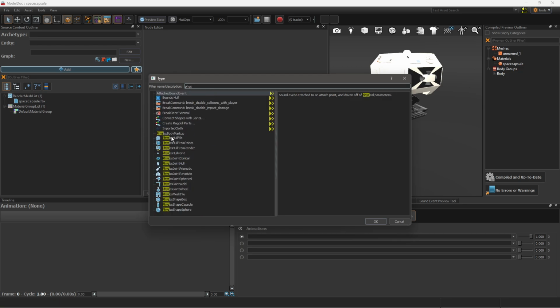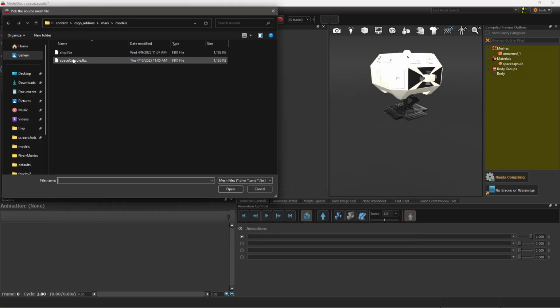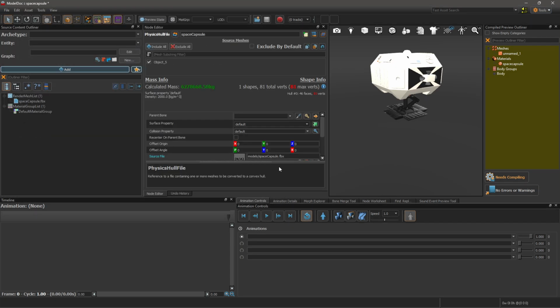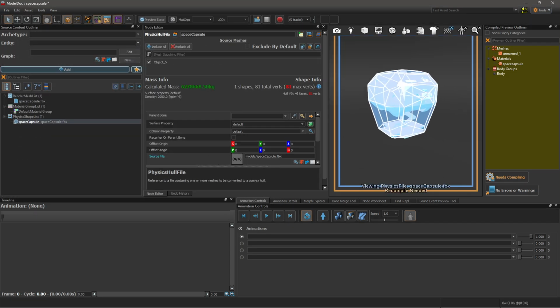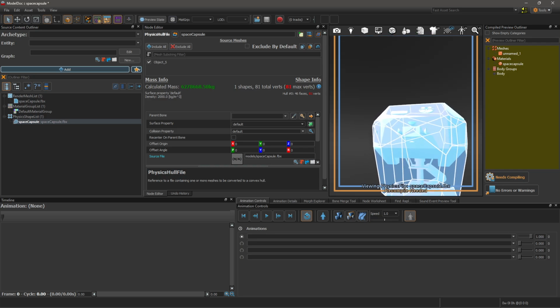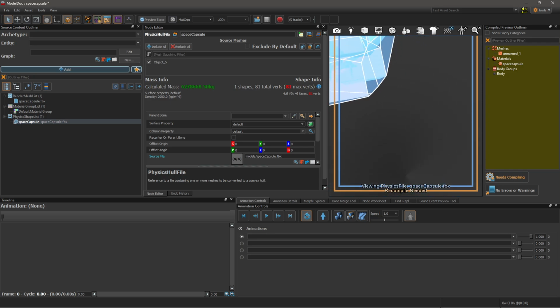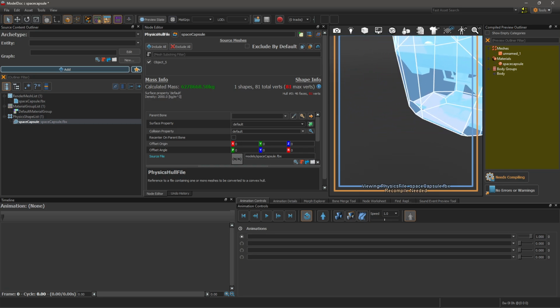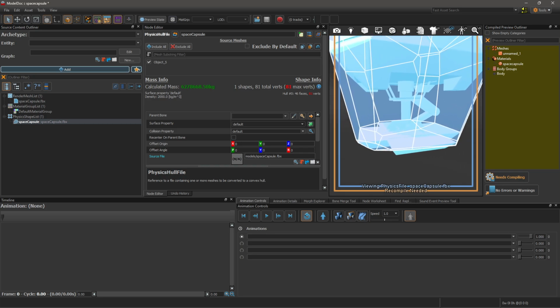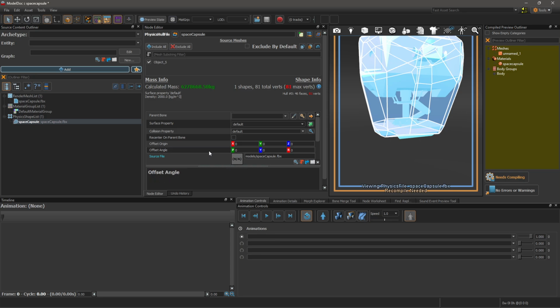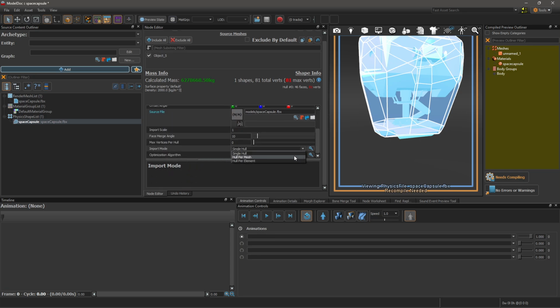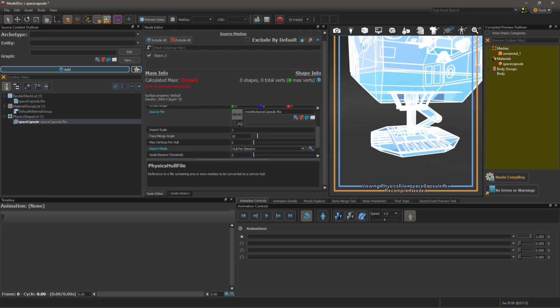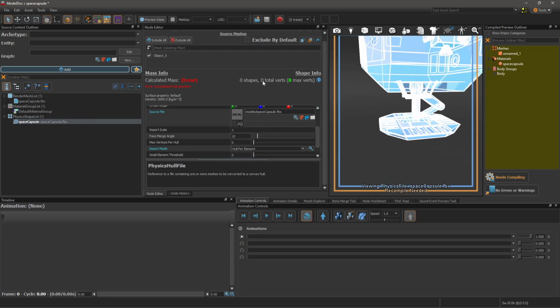So add physics, physics hull file, and you're going to select the same FBX. And you can see this is the way it's looking. It's pretty simplistic. If this is enough for you, that's great. But if you want the player to crouch below this model, then you want to come here and change the hull to hull per mesh or per element. This will look much better, but be mindful that this can give you tons of errors.